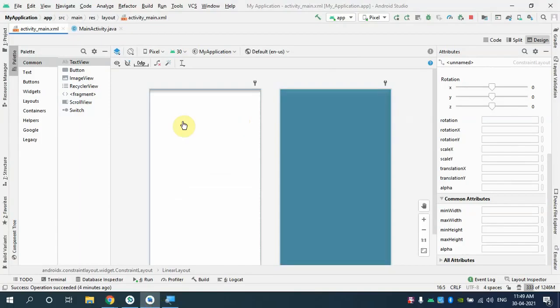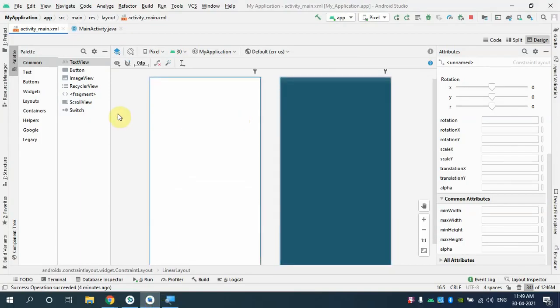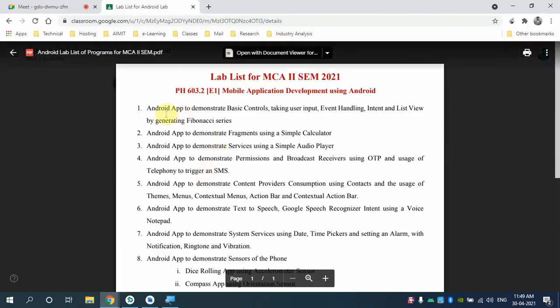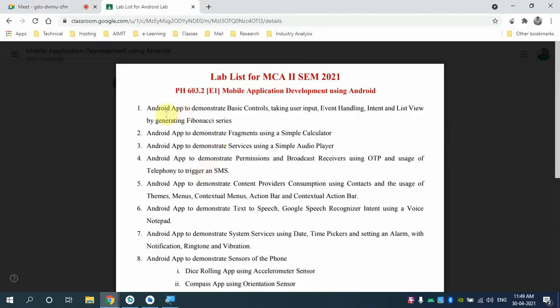So let me go back to Android Studio. So remember the question was very simple, generate Fibonacci series. Now before I even begin the program, let me keep this in mind before I start with the program: how my app should look like.